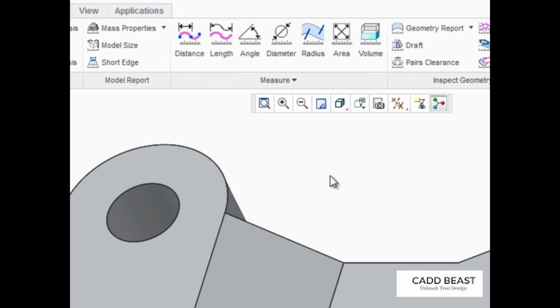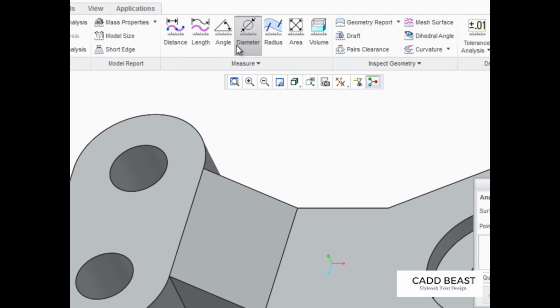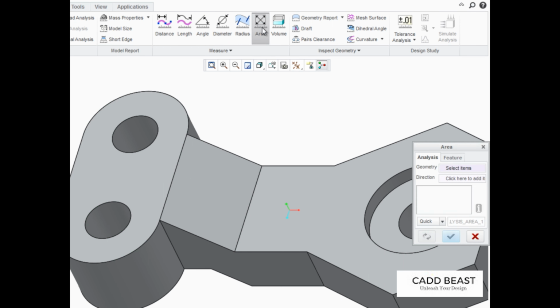To measure the diameter of a cylindrical surface, start the Diameter tool and select a cylindrical surface. The diameter of this surface is 14, and the diameter of this hole is 6. Start the Area tool to find the surface area of a selected surface.